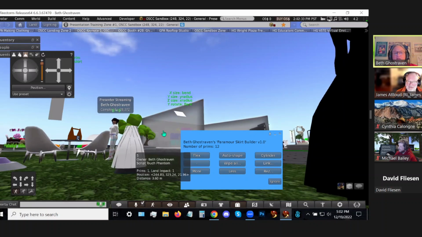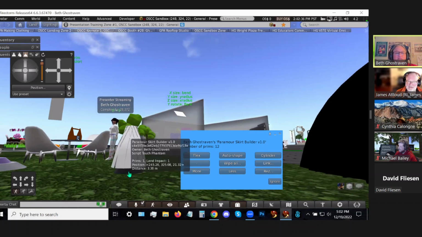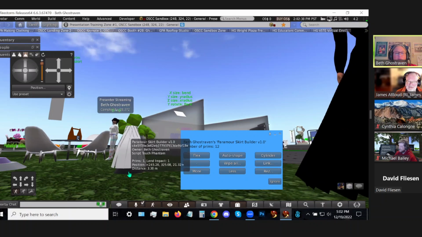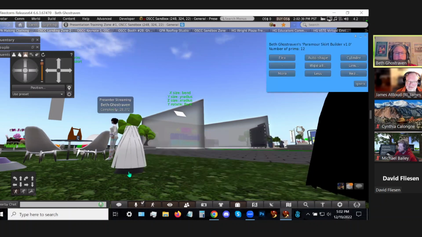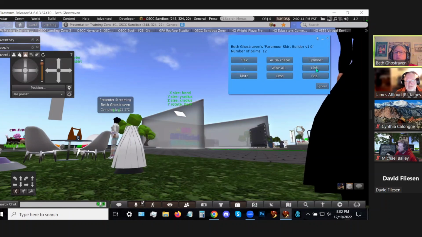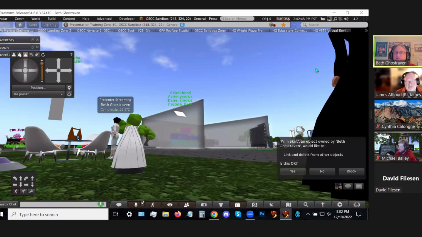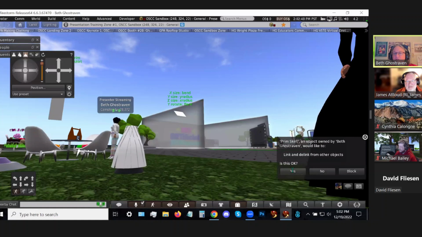But I'm working on changing the flexi settings so it makes it more floaty. That is so cool. Then when you're done with all of the edits that you want to do, you click link, and then it asks you permission. Is this okay?